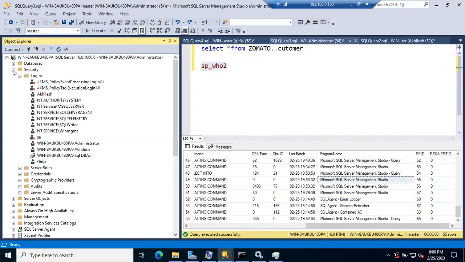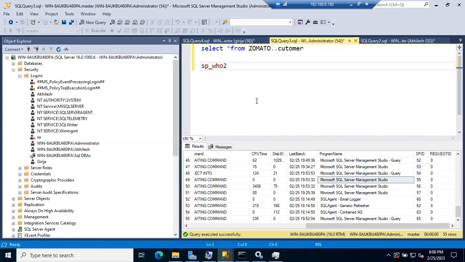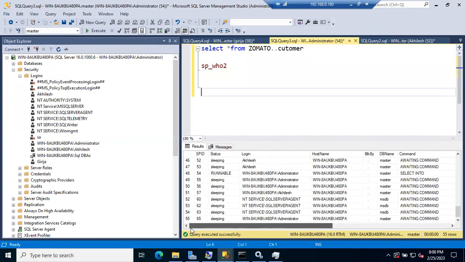Now if I want to kill one session, how to kill any session? I came to know that one of the sessions is creating some issues. Session 56 is creating some issues. I want to kill this 56 session. How to kill it? Simple. Kill 56, the SPID. That's it. Execute it, Alt X.